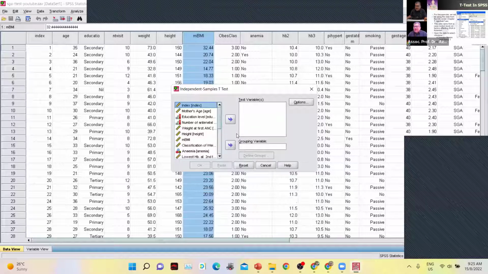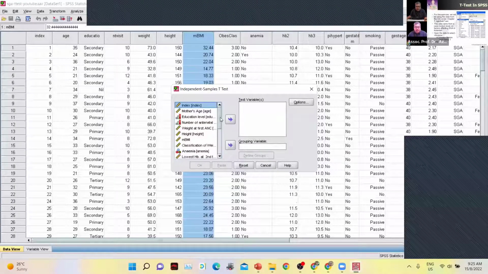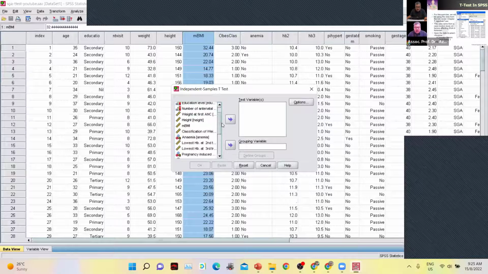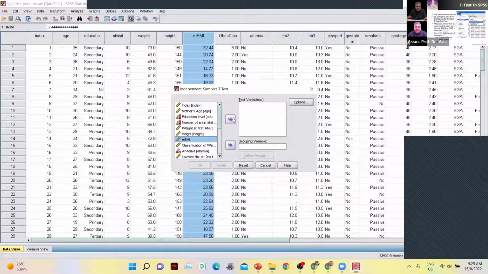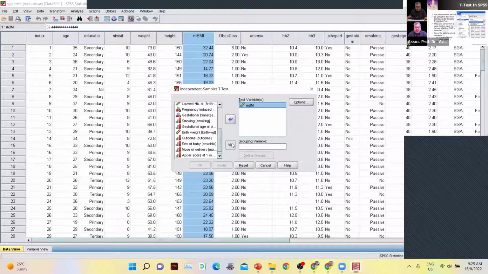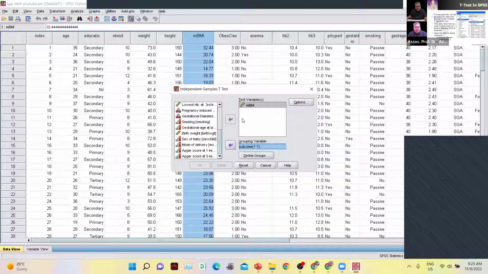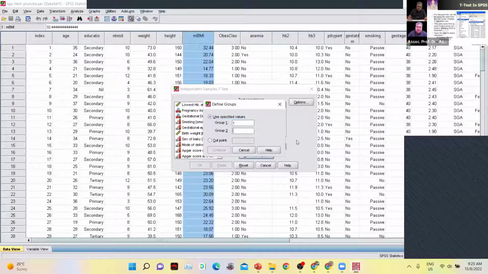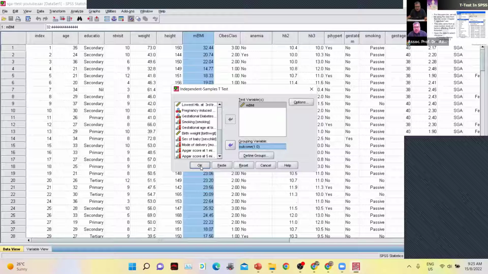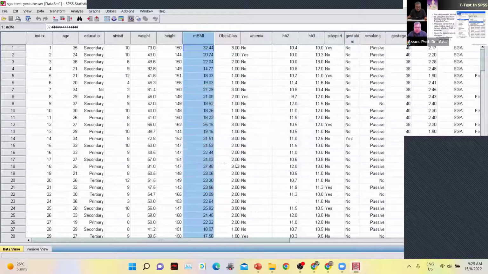So what we're interested in is the BMI. What are we comparing against? The mother's grouping, whether they have SGA or no SGA. So we are going to define the group. The group is 1 and 0. 1 is for those with SGA, 0 is for those without. How do I know that? Because that is how I coded it. So for you all, you have to check how you coded the groups. When you click OK, the result comes out.